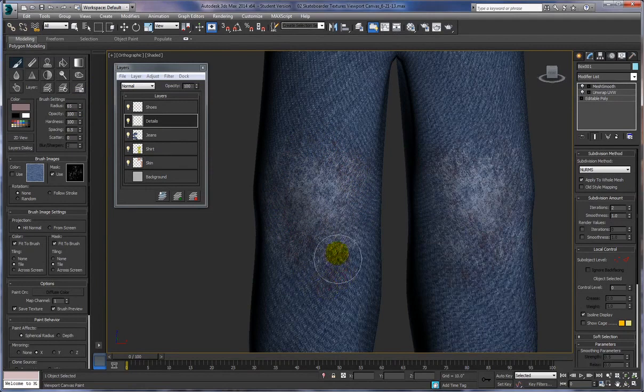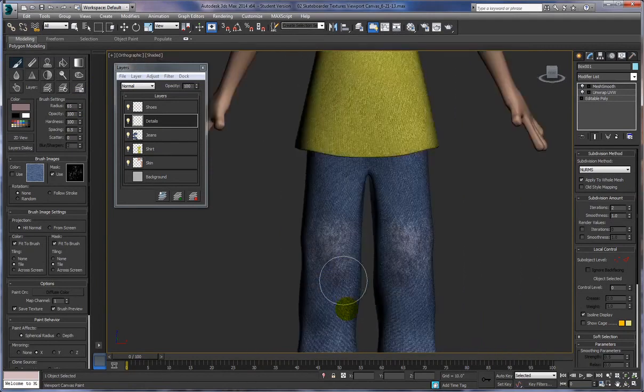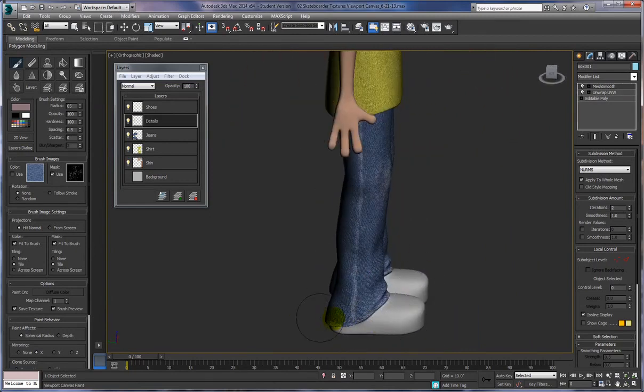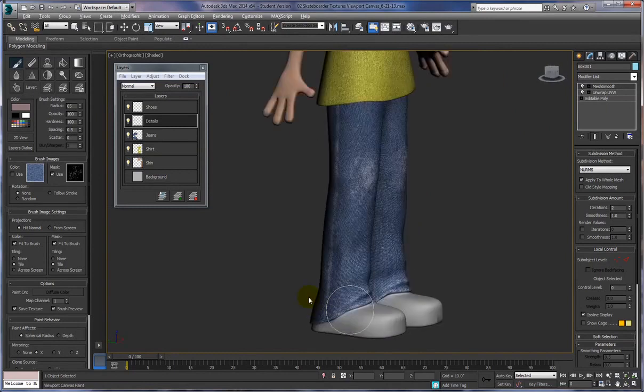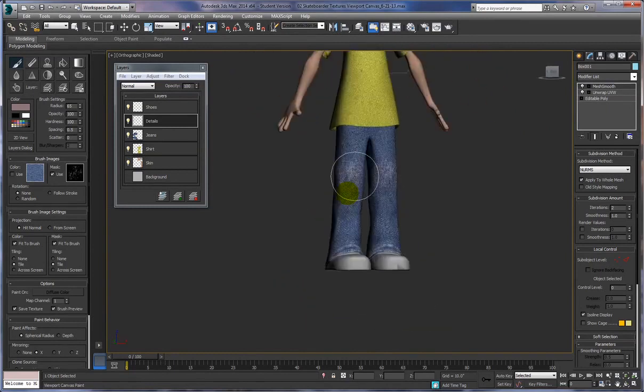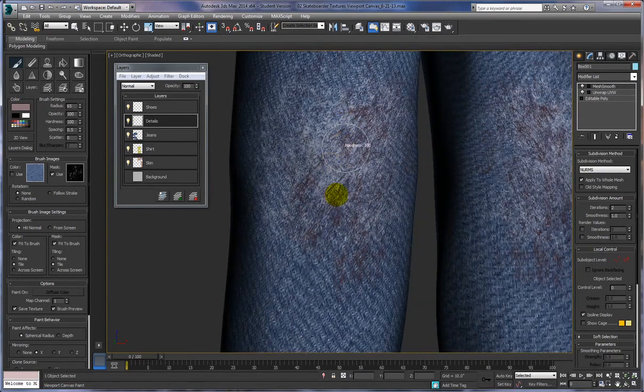Now I could have made another layer, but I'm pretty confident that this is going to look pretty good just this way. Now the same deal is going to be down around here, especially in the back where the pants are going to maybe drag the ground a little bit. And so I'm going to zoom back in here and get some smaller detail going.